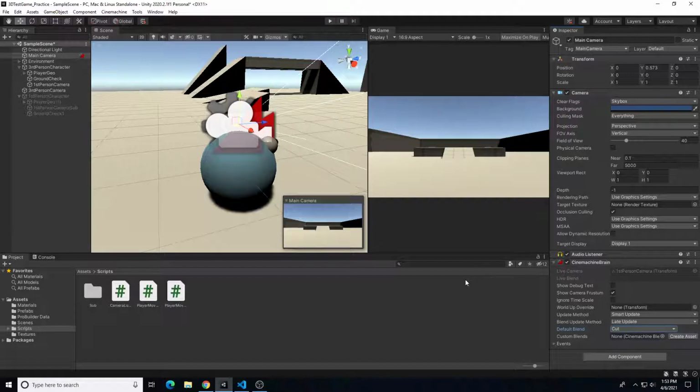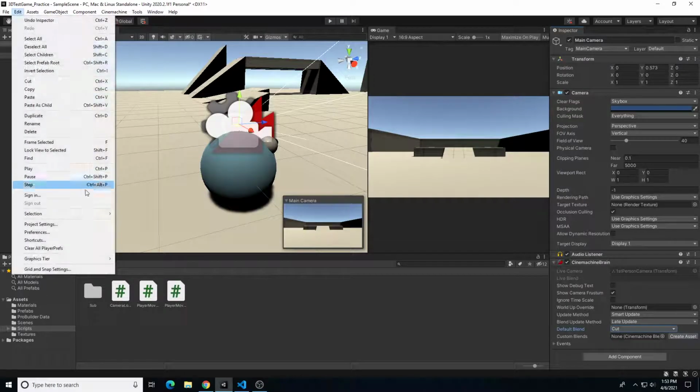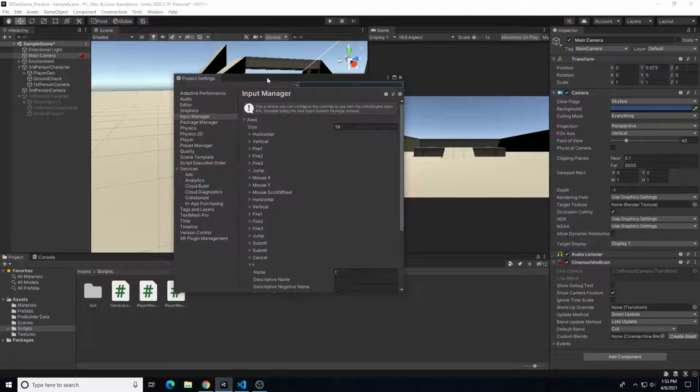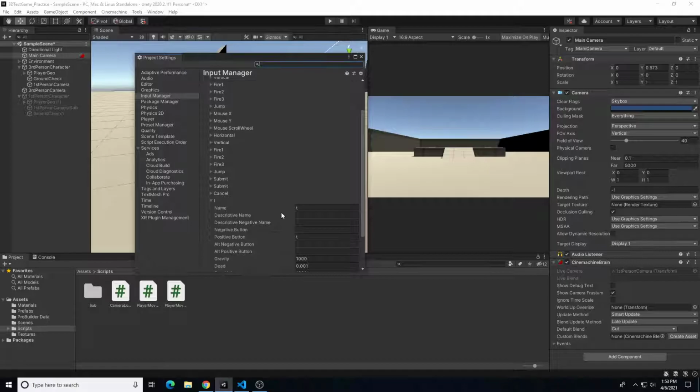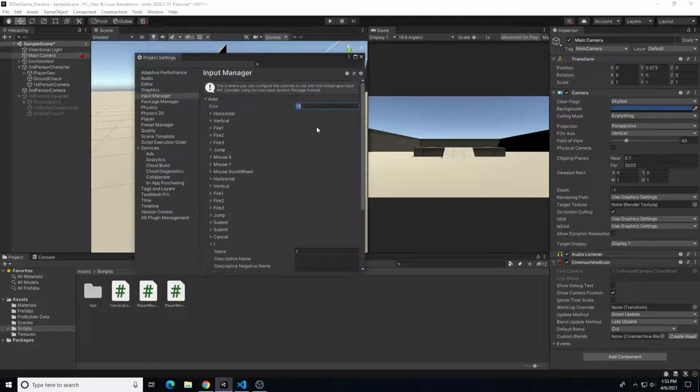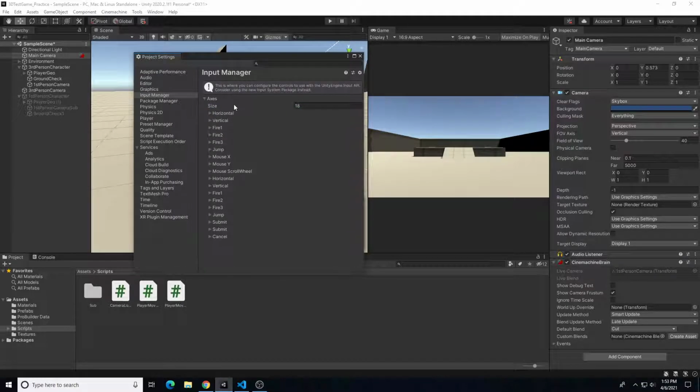Alright, the next thing I need to do is set up an input so that when I press a button, let's say the T key, it will toggle between the third person and first person camera and third person and first person character movement. So if I go to Edit, Project Settings, as default this is probably going to say size of 18. So if I put that back to 18, that's what's default.